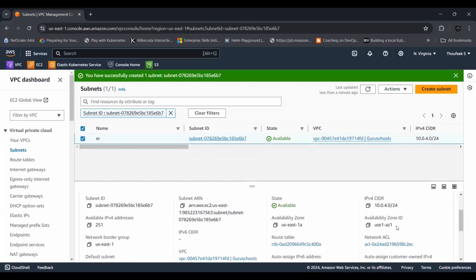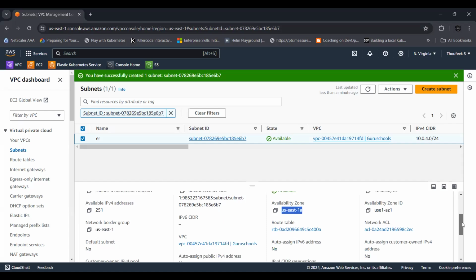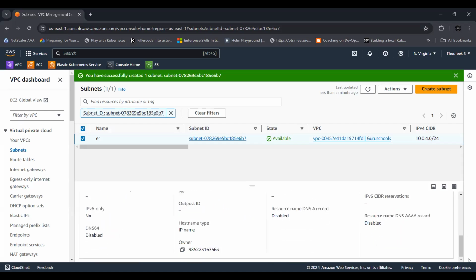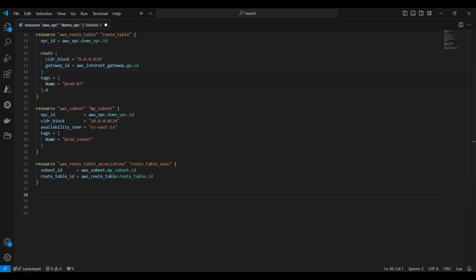See, now it's going to get its own ID. This is the one I created. It's pointing to the first one, like us-east-1a. We didn't mention anything, but by default it's going to us-east-1a. Got it.